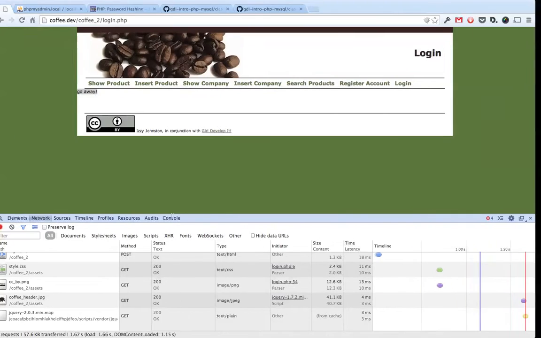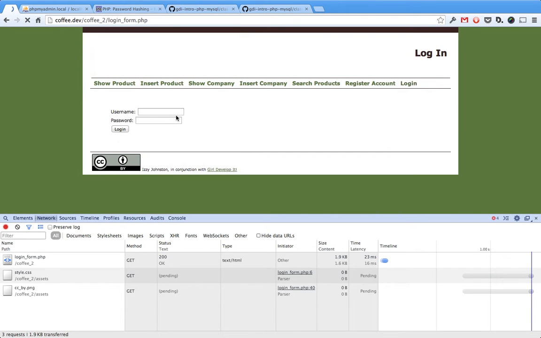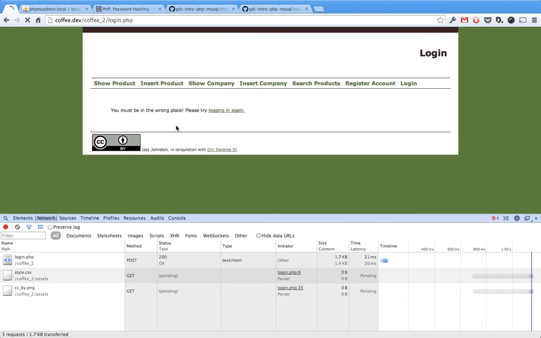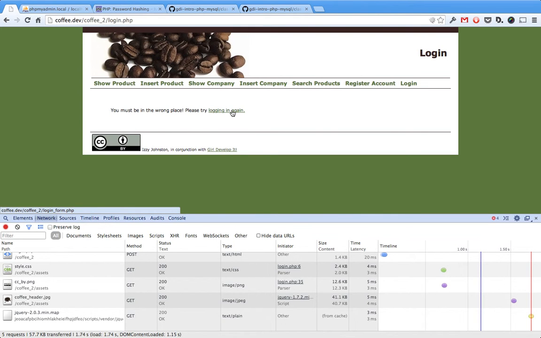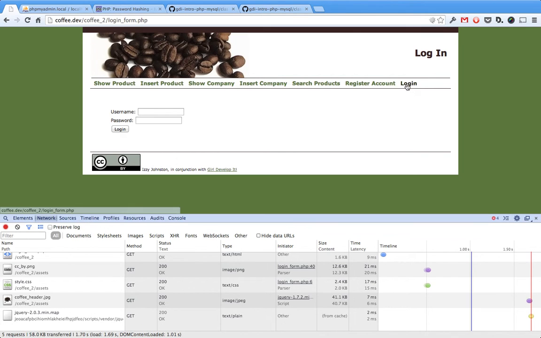Okay, so this should be nice because now we'll log in as Tommy John 5 ABC. Blah, blah, blah. It's not going to find a match. It's going to take us here, and it'll say try logging in again. That's very nice. Okay, but what do we want to have happen if we have a successful login?